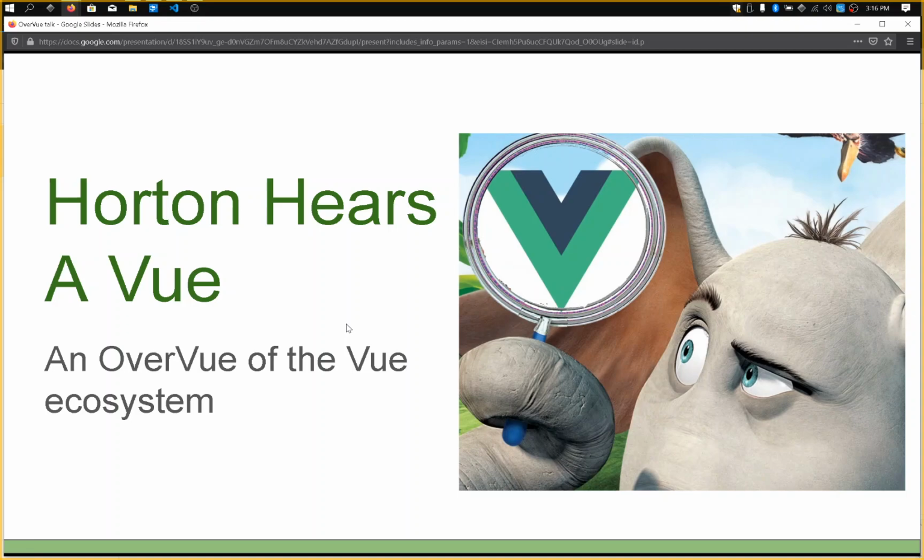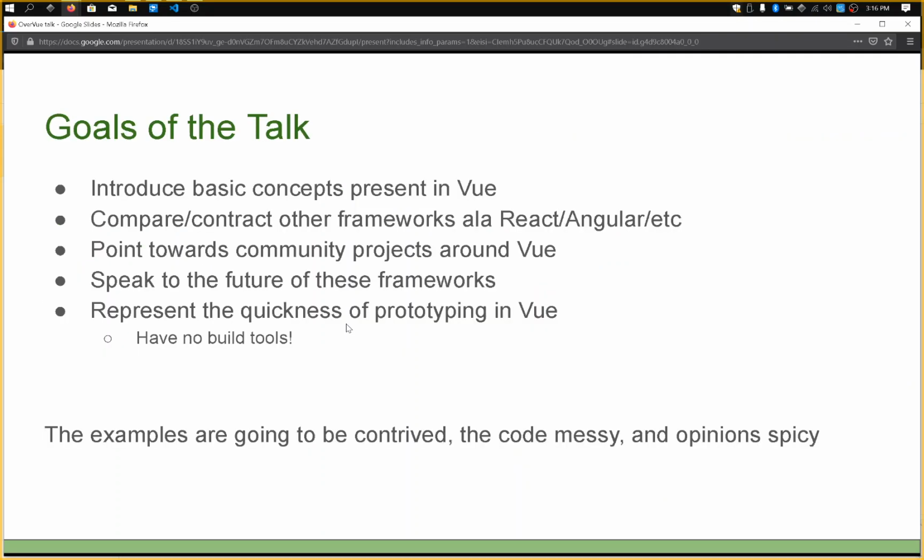So this is an overview of the ecosystem surrounding Vue. Goals of the talk: I want to introduce some of the basic concepts with Vue, and compare and contrast with other frameworks. So if you're familiar with React or Angular, I will still have something in this talk for you. If you're not familiar, that's totally fine. We're going to point towards some of the community projects around Vue, so not just what's official from the official team, but also what the community is doing with it.